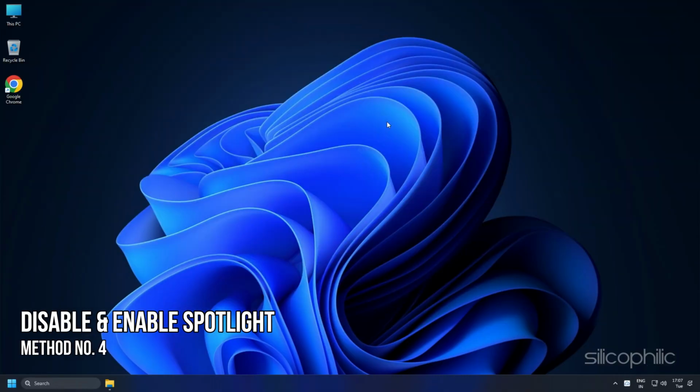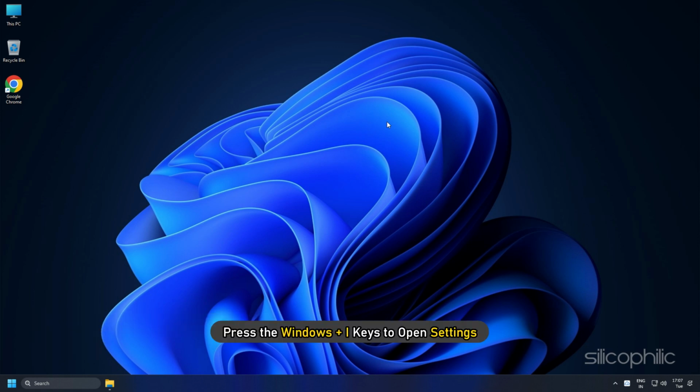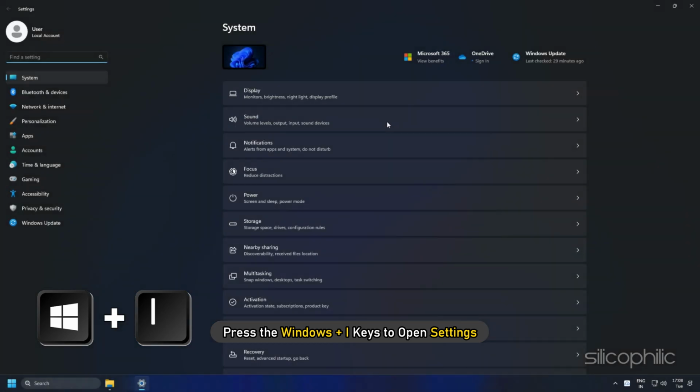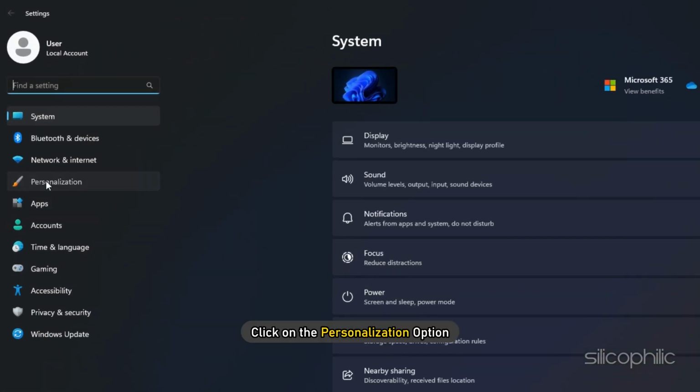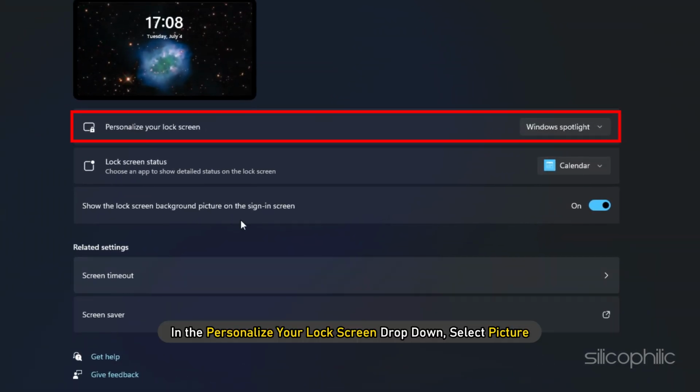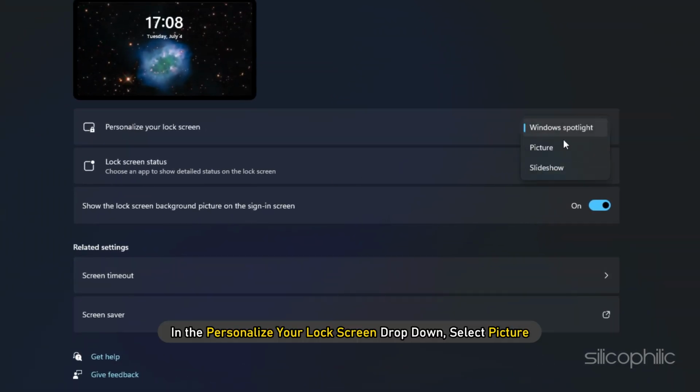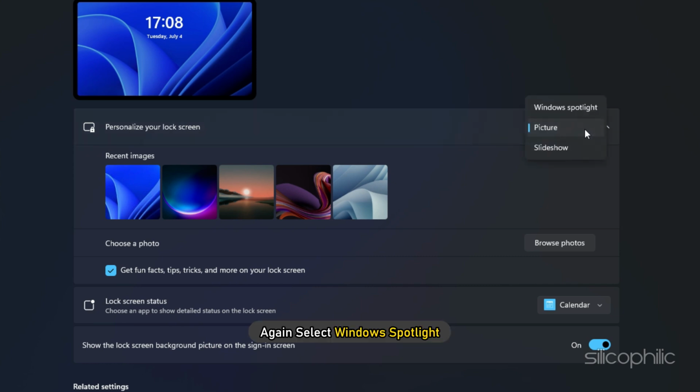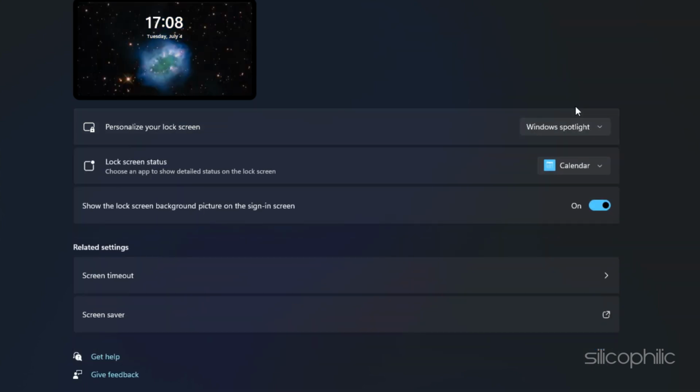Method 4. The next thing you can do is disable and enable Spotlight. Press the Windows plus I keys to open Settings. Click on the Personalization option and select Lock Screen. In the Personalize Your Lock Screen drop-down, select Picture and then again select Windows Spotlight.